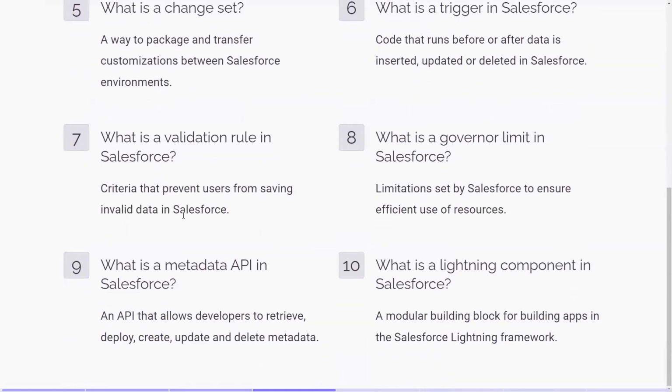What is a metadata API in Salesforce? An API that allows developers to retrieve, deploy, create, update, and delete metadata. What is a Lightning component in Salesforce? A modular building block for building apps in the Salesforce Lightning framework.